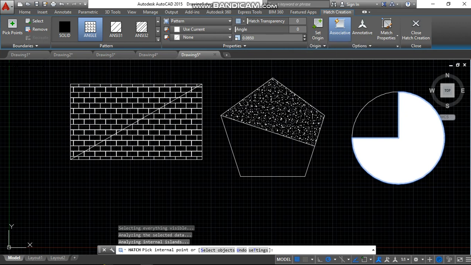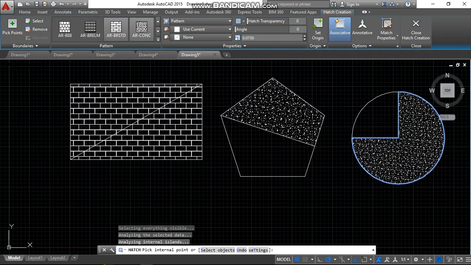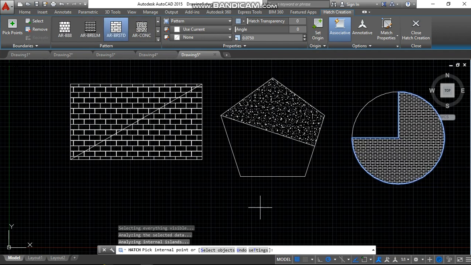So you can just reduce it to any figure that you want. You have so many diagrams, and it's just amazing. You can just super hatch everything.